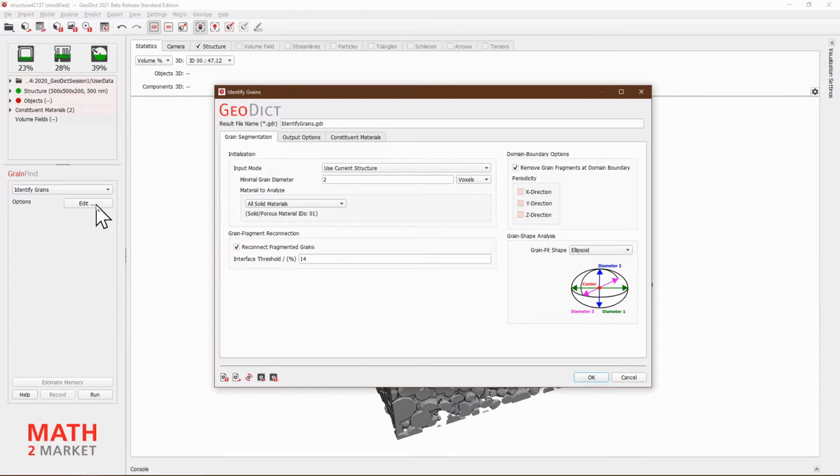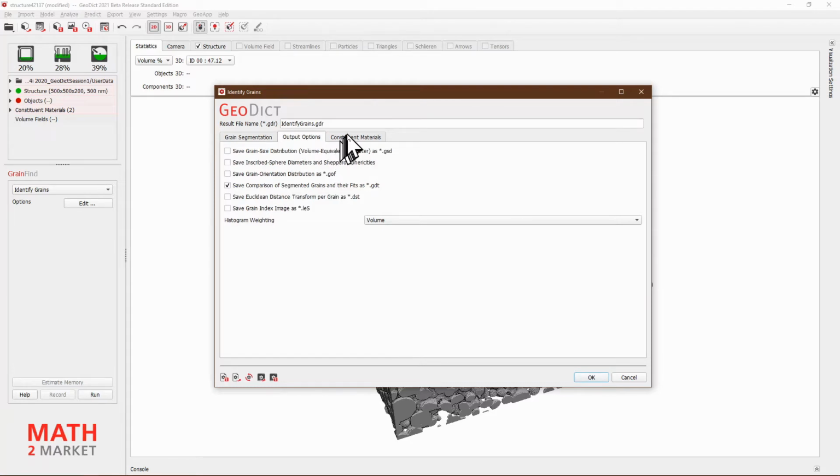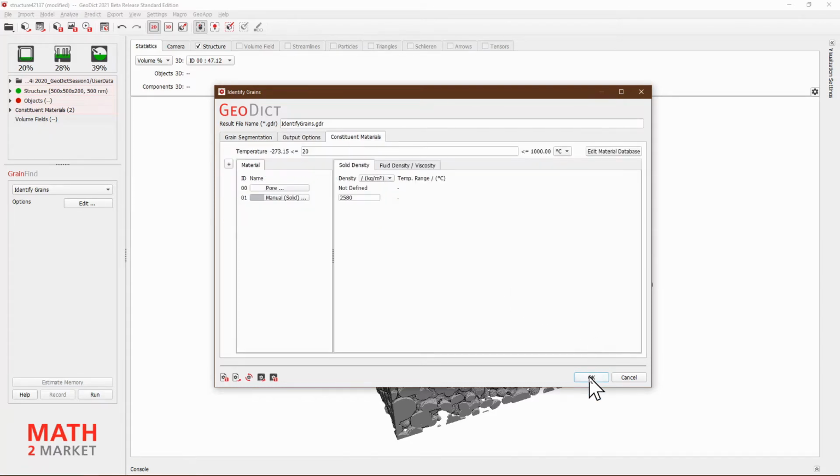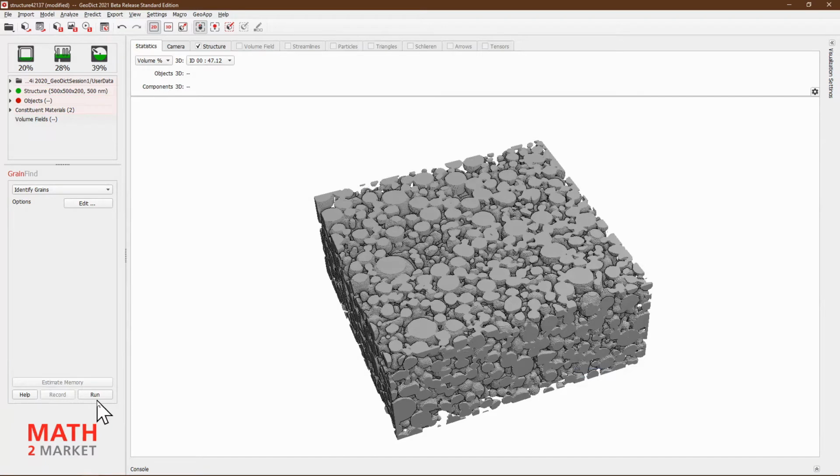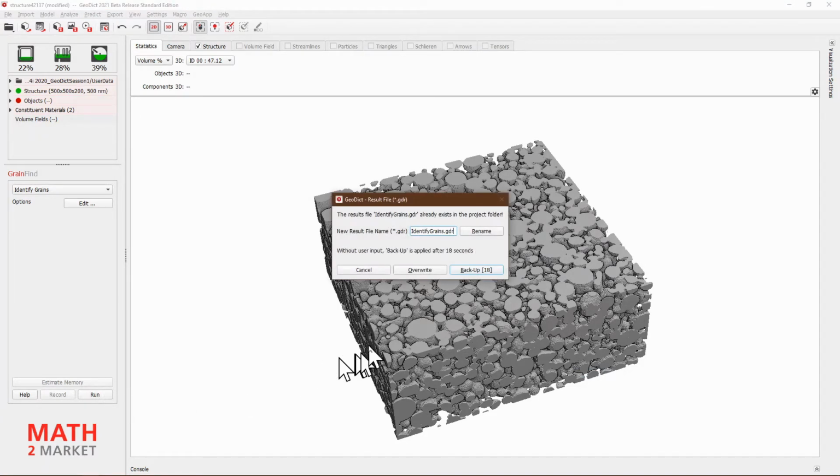We have found that the minimal grain diameter for this particular data set is better at 4 than the default of 2, and the interface threshold is better at 16 instead of 14. All the other settings can stay on the defaults, the input options and constituent materials, for example. So I'm going to hit run, and because I ran it before, I have to overwrite results, which you probably don't have to do.